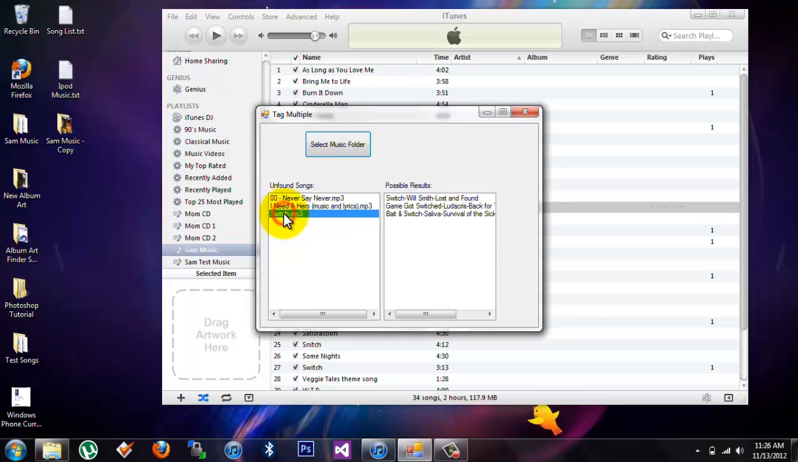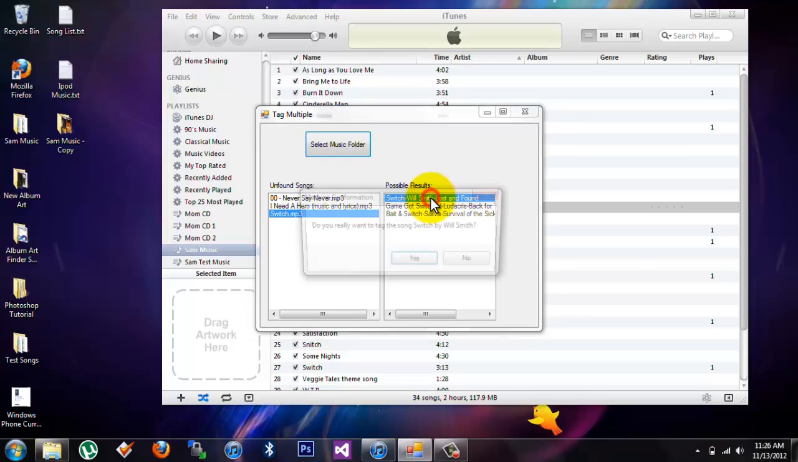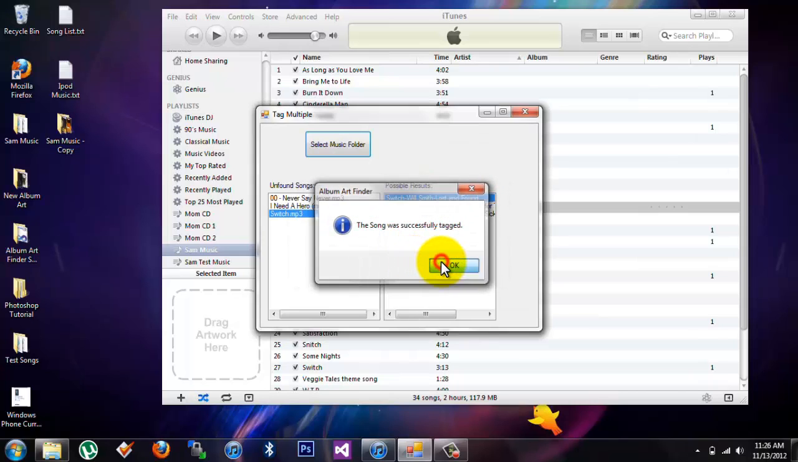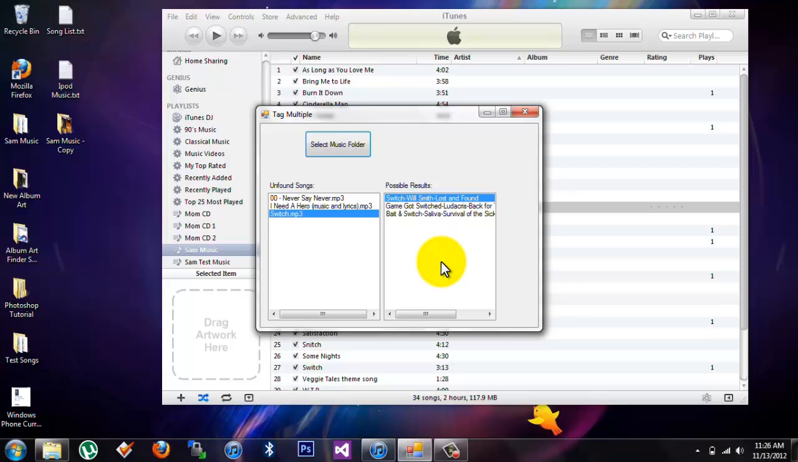Then Switch, I know is a Will Smith song, because I've been working with that also. So to this top one, click it. Switch by Will Smith. Yep. Now one flaw in my program, well, maybe not necessarily a flaw, one thing I haven't figured out quite how to deal with yet.